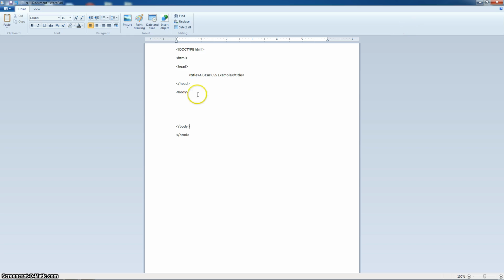Inside the body I'm going to put in an H1, and that's just going to say here are some CSS examples. It's pretty exciting stuff. Let's do the closing tag to H1. Then we do a paragraph: it is pretty exciting.